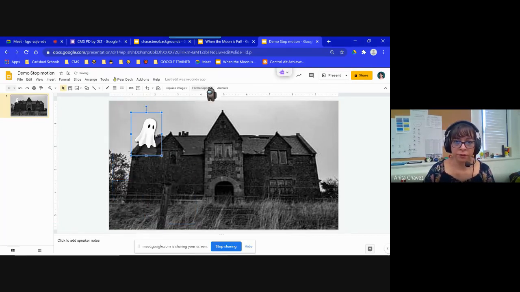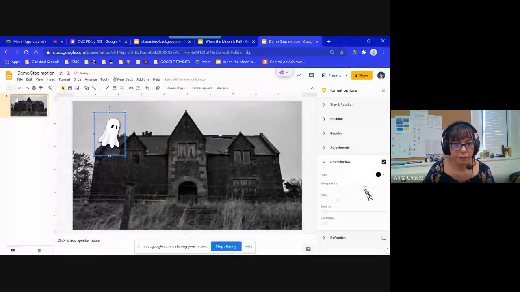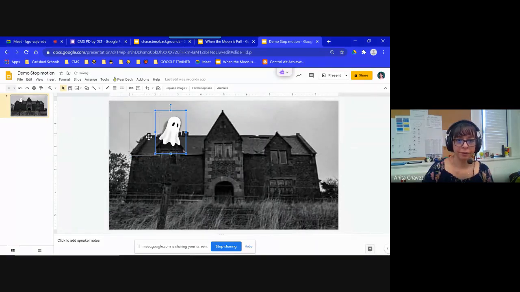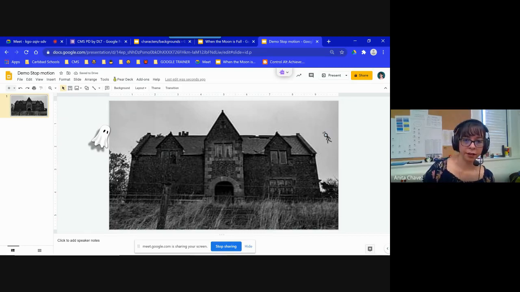And if you go to format options, you can put a shadow on him. You can make him a little more transparent. It's not really working on him. Oh, there's his shadow. There we go. I like the shadow there. So you can make him a little more realistic. He's going to go here, and I'm going to angle him just a little bit. He's going to start there. I'm going to float him across the sky there. And that's all I'm going to do for that first slide.